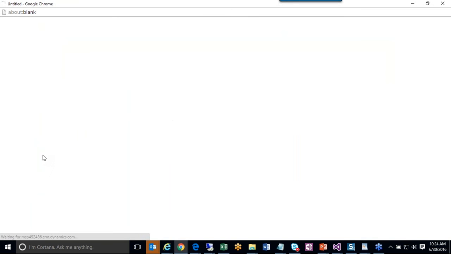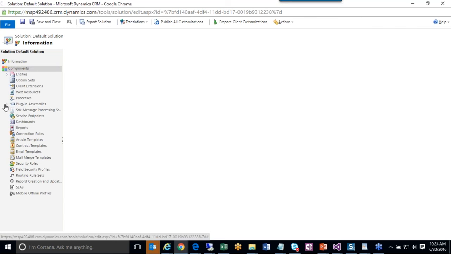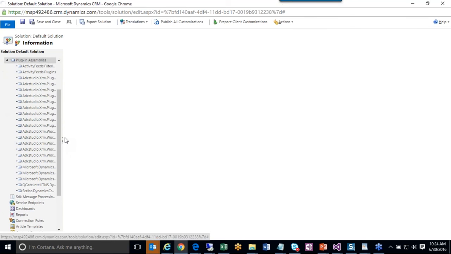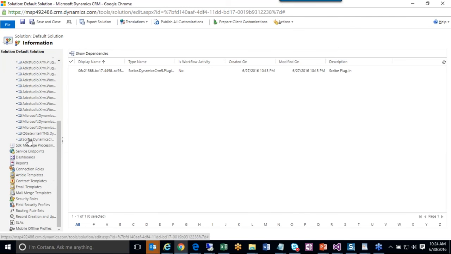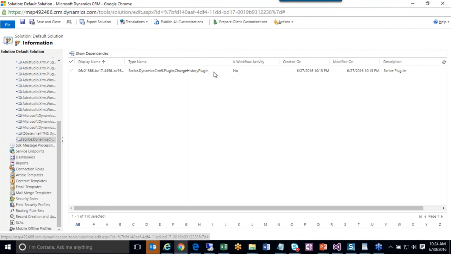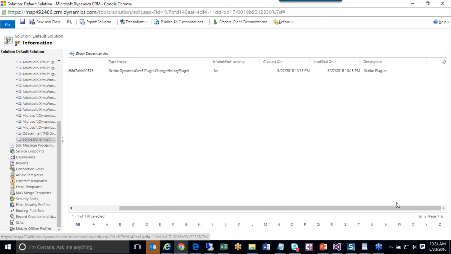I'm just going to show that a plugin was created here, and nobody had to program this. It gets created from the application. And so there you see it. It's a Scribe plugin, and it's a change history plugin, and it doesn't really tell you much about it here. But I can tell you that this is very reliable.